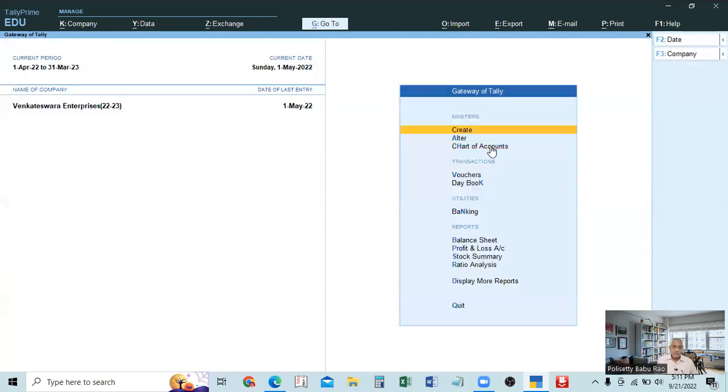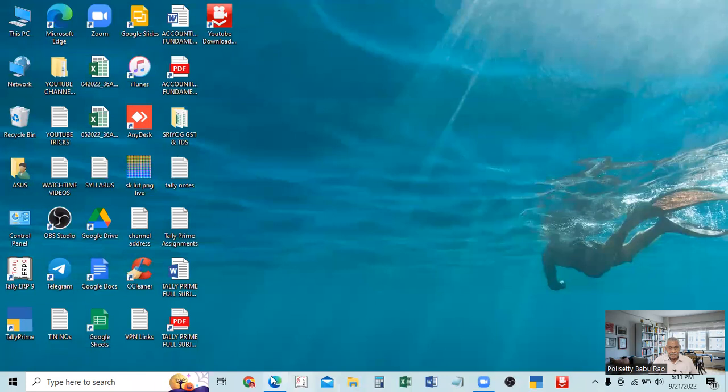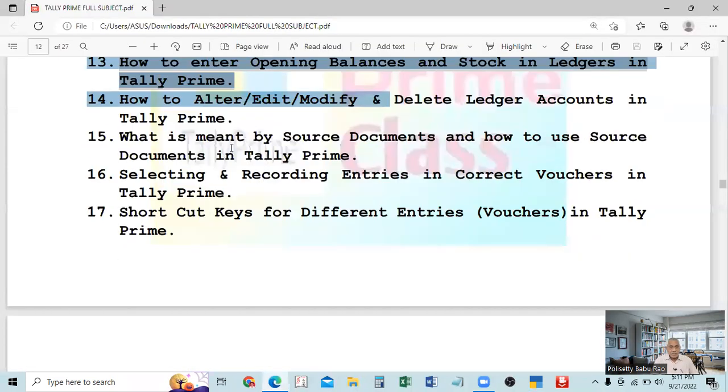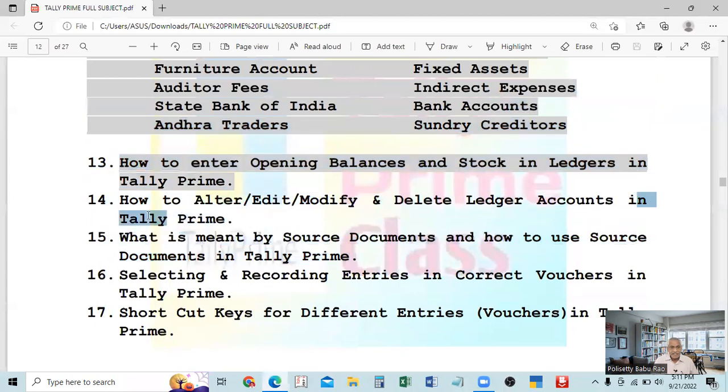So this is about deleting the ledger. Altering the ledger as well as creating the ledger, that we did. So I will close it, and then see, we are done. I completed alteration, delete, everything. Then the next step: we created the company, we created ledgers, everything we did.